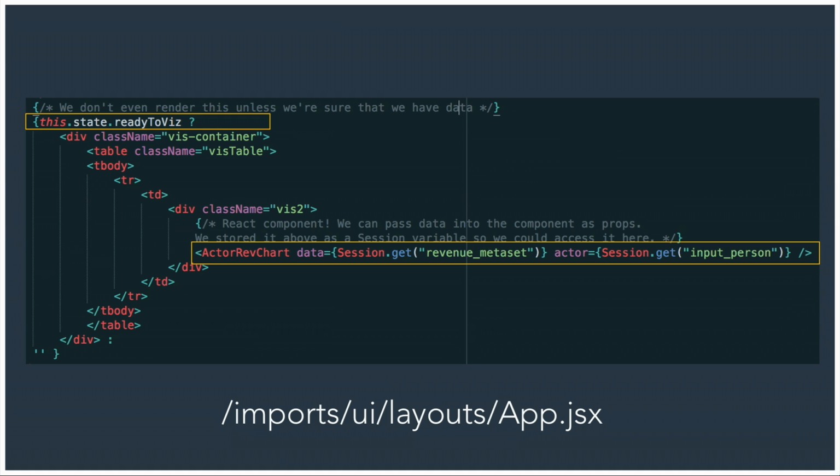this.state.readyToViz is true, then we'll render everything after the question mark. But if it's false, if you look at the bottom of this screen, we'll render everything after the colon. And here, we simply have a null string, which means that if we are not ready to viz, then we simply render nothing. But when we are, we render the graph.